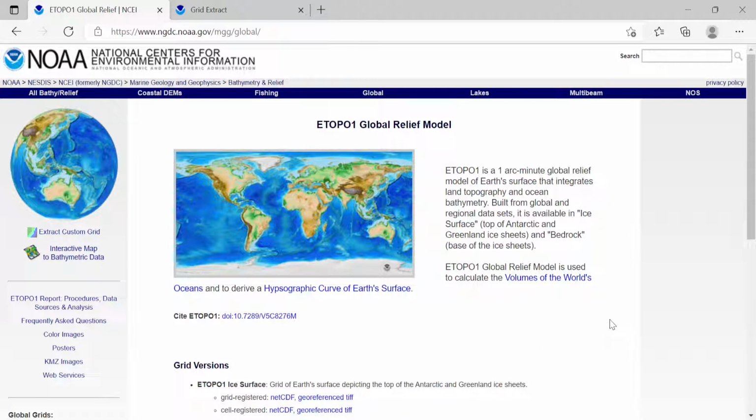But usually the bathymetry file has a very high resolution. For example, this is the one I showed last time, and this time I'm showing the ETOPO1 global relief model, and it has a 1 minute resolution. So basically the resolution of the file is 1/60th of a degree. If this is the resolution you want, that's fine.